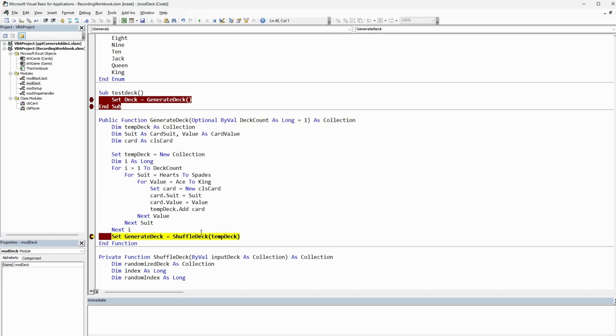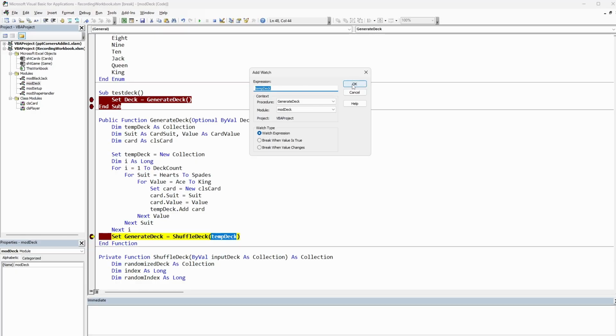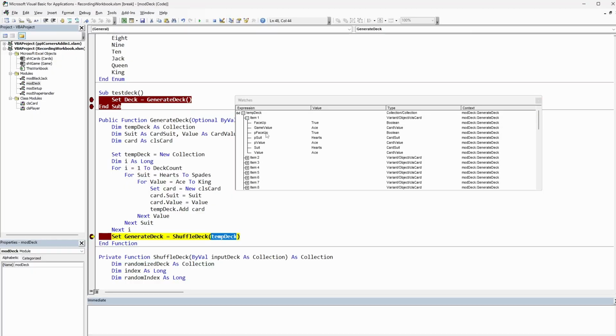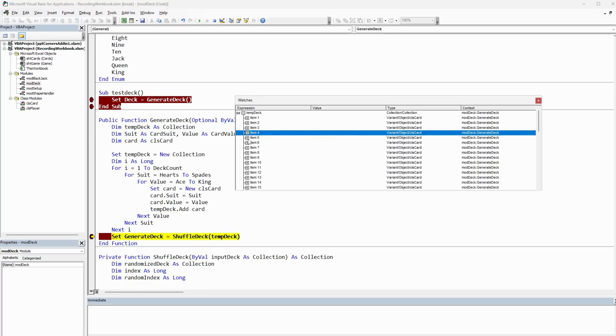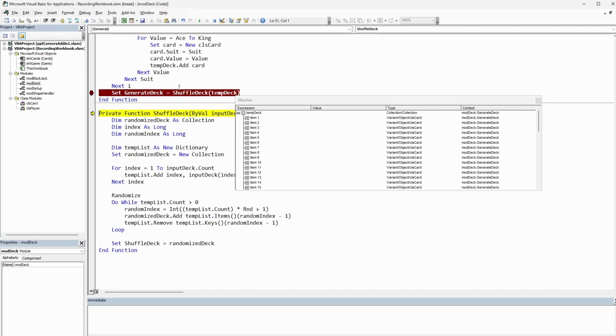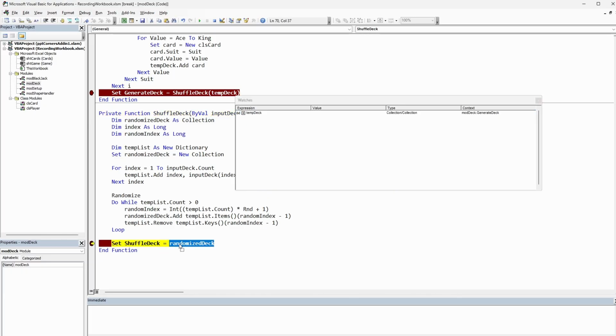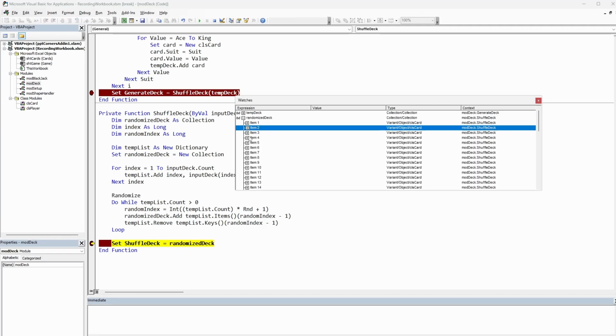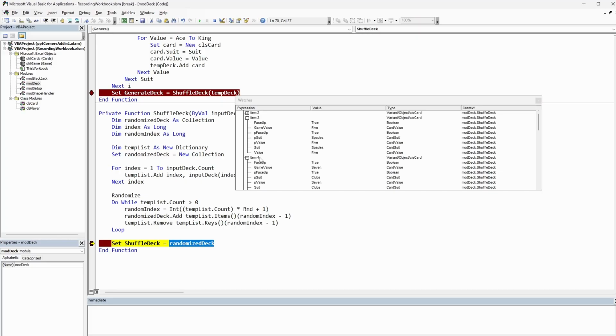So let's have a quick look at that deck. So we'll go temp deck. This is what we're actually spitting out at the end of this generate deck function. So item 1 here, ace of hearts, 2 of hearts, 3 of hearts, 4 of hearts, and so on. As we jump out of that, go into the shuffle deck. By the end of shuffle deck, we can have a look at our randomized deck item. We can see here now we've got 7 of diamonds, 9 of clubs, 5 of spades, 7 of clubs. So it's completely randomized that deck.